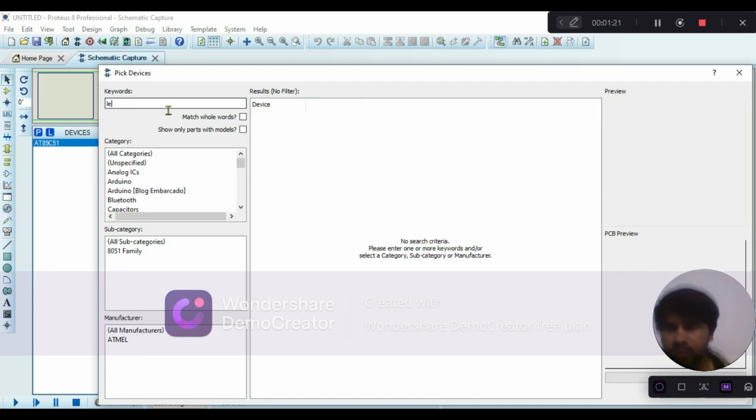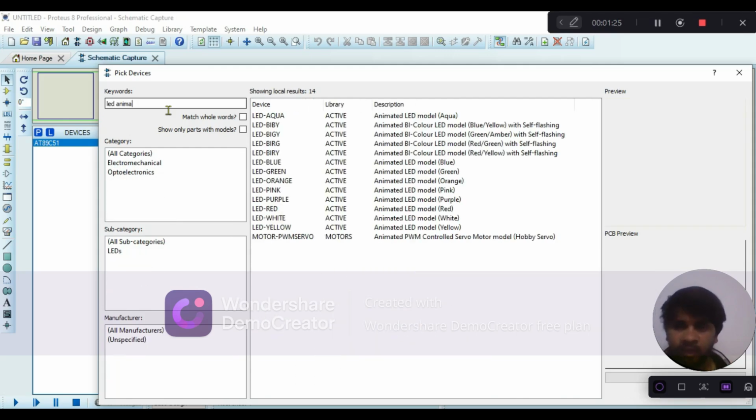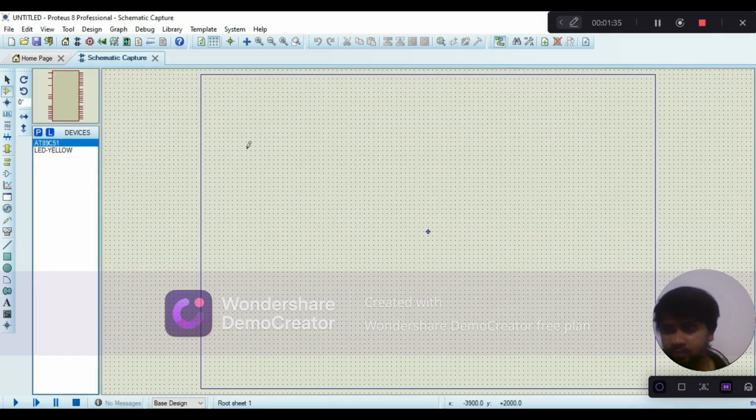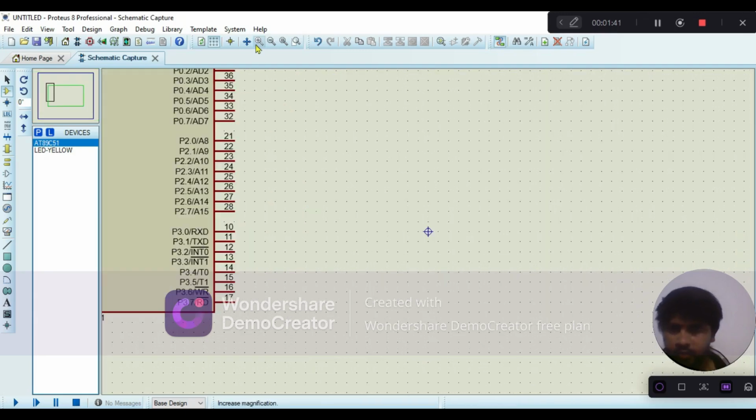And the second component is LED. Better you choose animated LED models. I'm taking yellow color. Those two components are enough. Close it and place here. Suppose I'm connecting LEDs to port number 2.